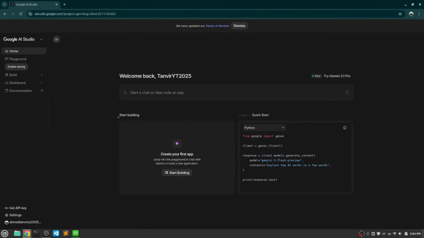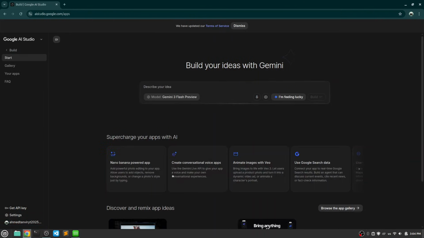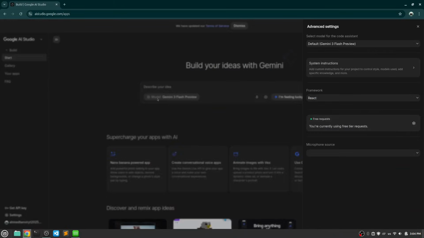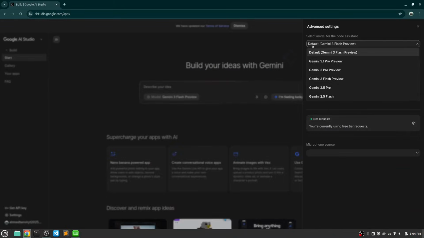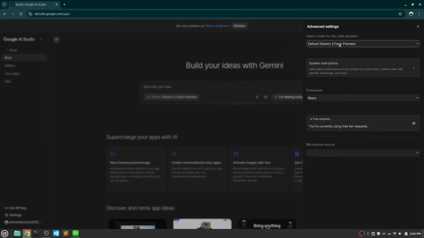Now here you can find start building and quick start. So from here we are going to click start building. Now I'll select a model. By clicking here you will find different models, so go with any of them. Let's just go with the default one and then select the framework which one you like most.